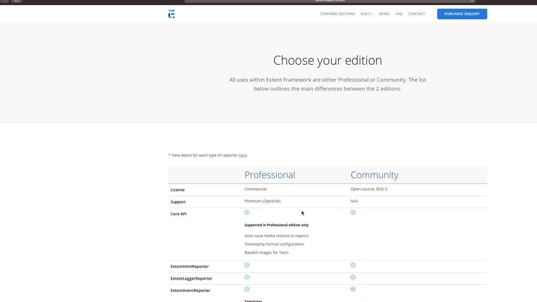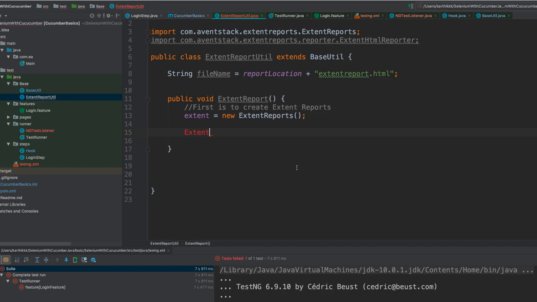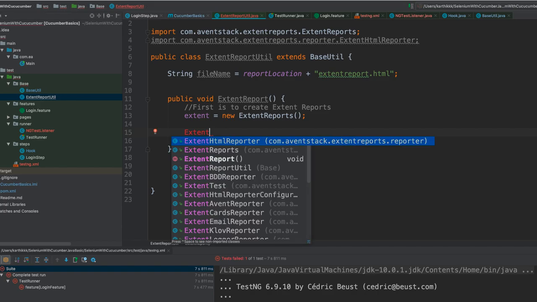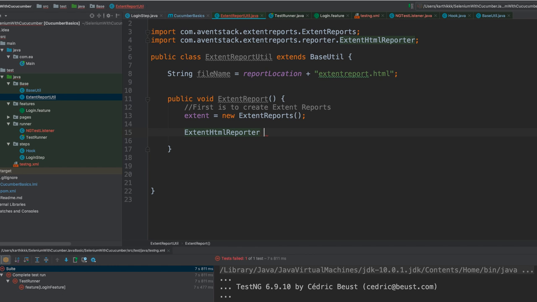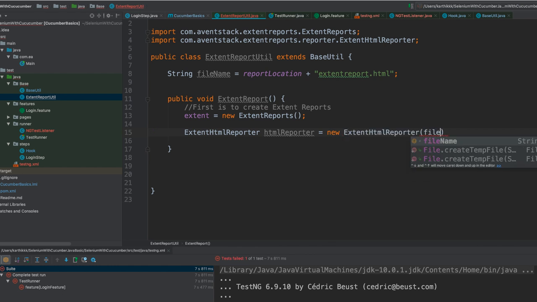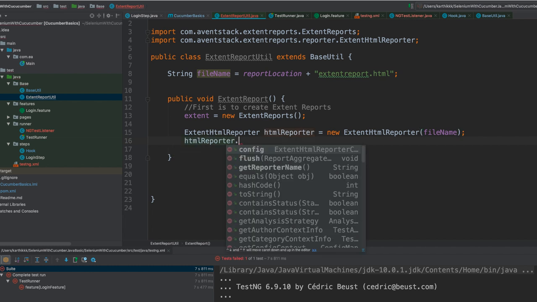So these are the different reporters available within extent, and the one we are going to work with today is the ExtentHtmlReporter. The HTML reporter is very cool because it has an option to save our report in an HTML format. So I'm using the ExtentHtmlReporter and passing the file name here. This is the file name under which the HTML report is going to be saved. And then we're going to call this ExtentHtmlReporter.